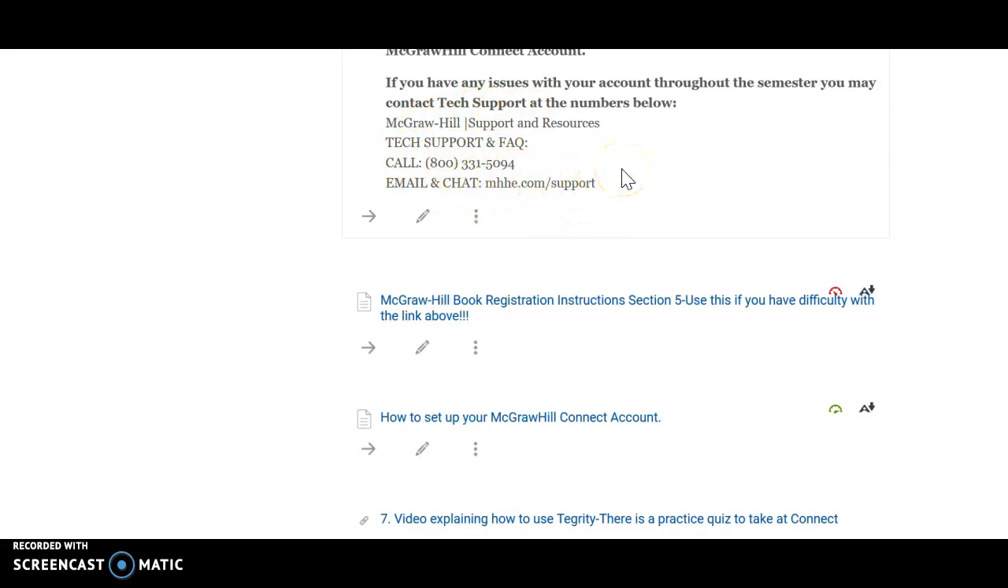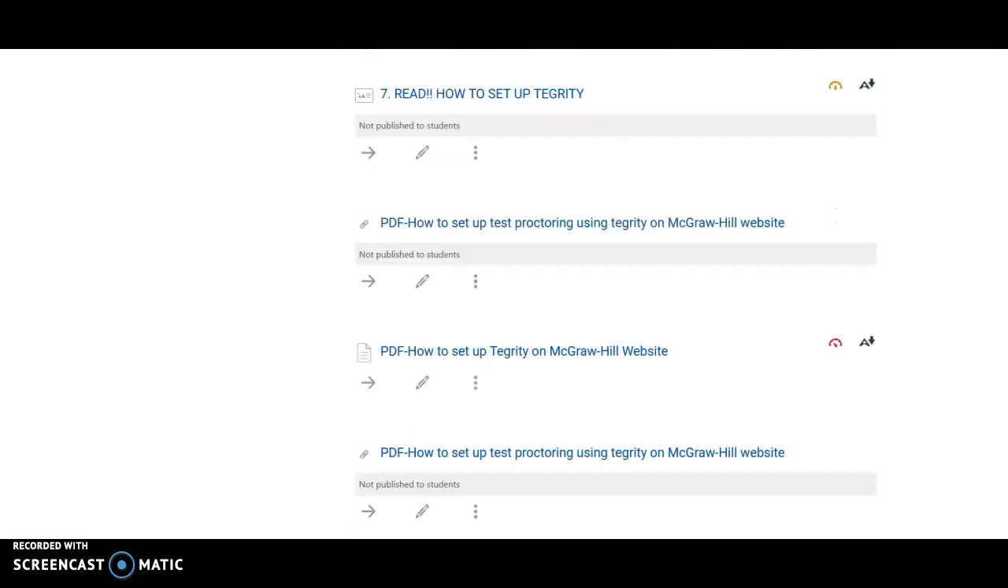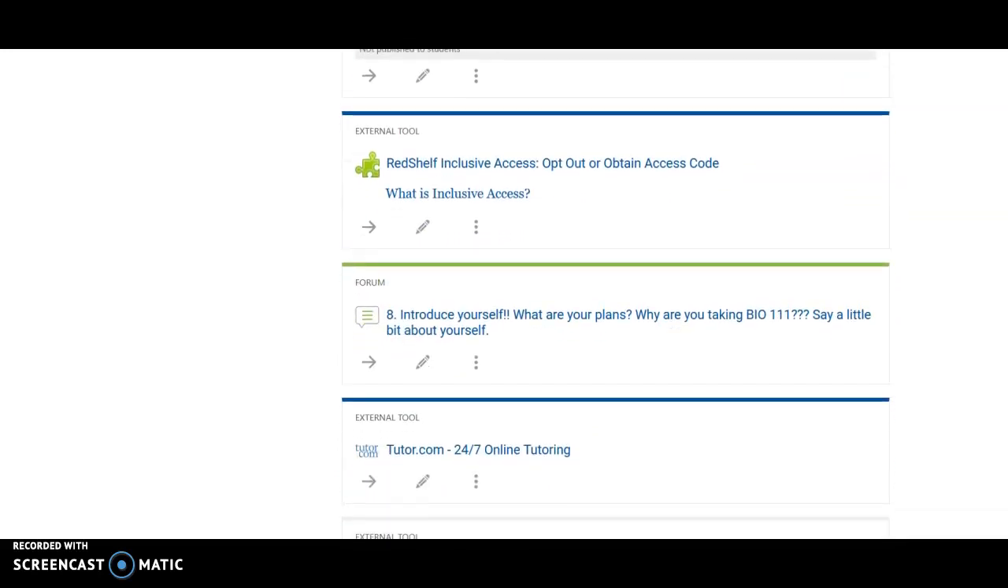They have 24 hours a day, 7 days a week support. Please write down your password and your user ID when you set up your account. Once you have that set up, let me keep scrolling a little bit.